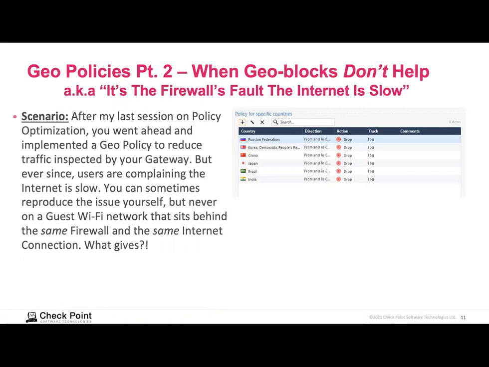So this, right on the heels of the last session where I was a big advocate of geopolicies and geoblocks. Let's go with the scenario that after the last session, you implemented a geopolicy to reduce the traffic inspected by the gateway, ruling out some traffic we don't want. But ever since then, users are complaining that the internet is slow. Maybe web pages are taking a long time to load. Maybe some web pages never load at all. But if they hop on a guest network that sits behind the same firewall, the same internet connection, it's fine. So what happened?